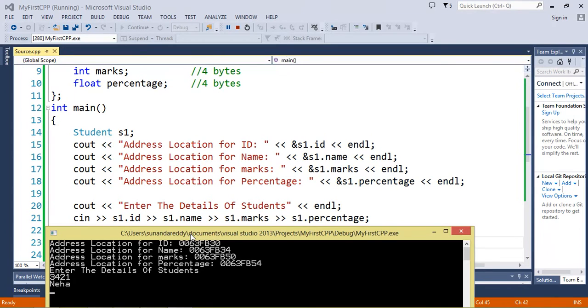Then what are the marks secured by the student? Okay, let me write 85. Then what's the percentage? Overall percentage. Right now I'm taking marks of only one subject. Percentage is going to be calculated; you can perform the average and you can get the percentage also. Then I'm going to write 84.5. Because I have taken percentage as floating point, I'm going to introduce a floating point here.